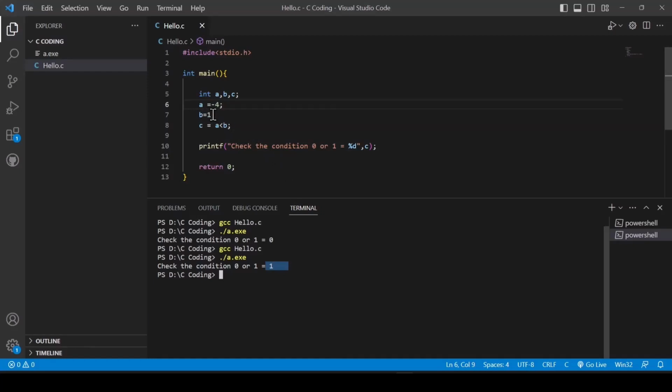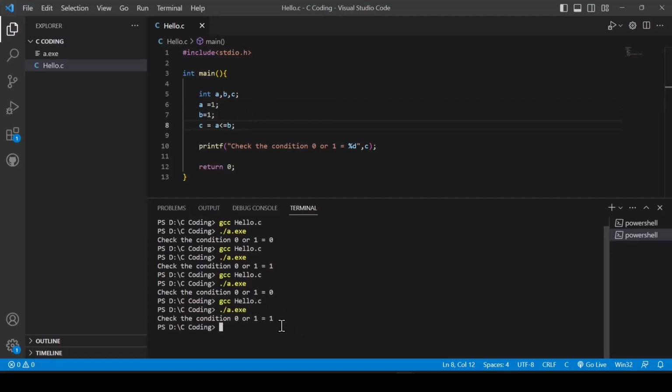Now if I use 1 here and compile and run, you can see it gives us 0, because it is no longer less than, since they are equal. In that case I use the equal sign here. Now I run this code again and you can see it gives us 1.